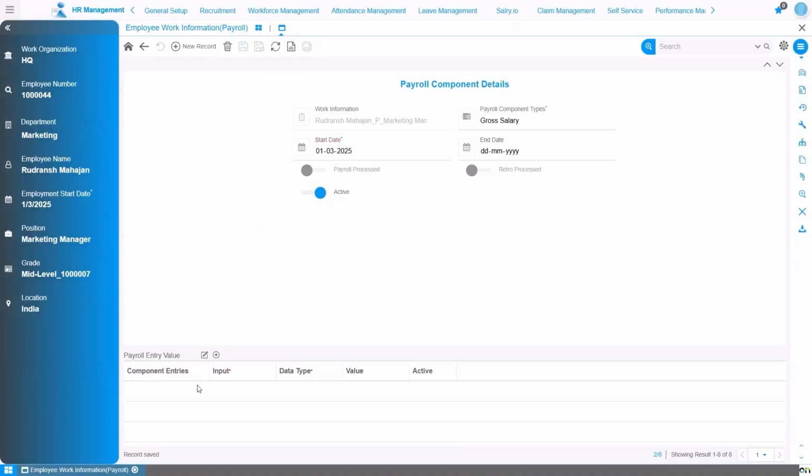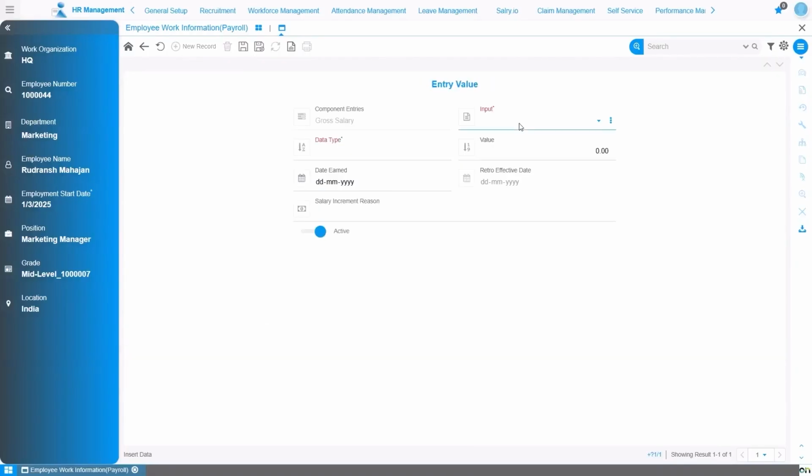Now we'll go to the Payroll Entry Value window, click on the New Record button. Here we'll enter the value for the gross salary. So, wherever we are calculating a value based on things like the number of days worked, we need to select the input value type as amount. But wherever we are giving a fixed value to an employee, in that case, we are going to use the pay value. So now we are entering the gross salary here. We'll select amount.